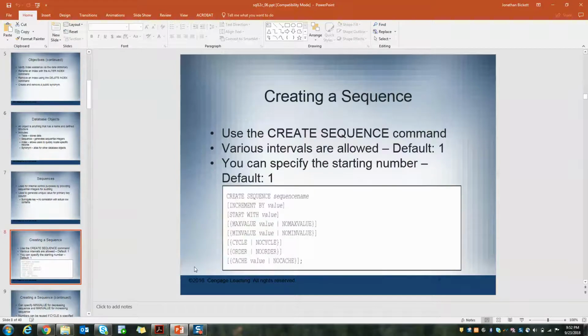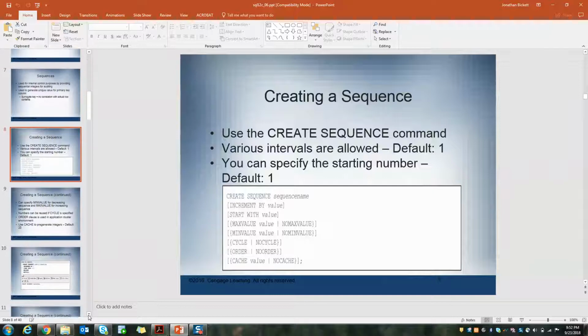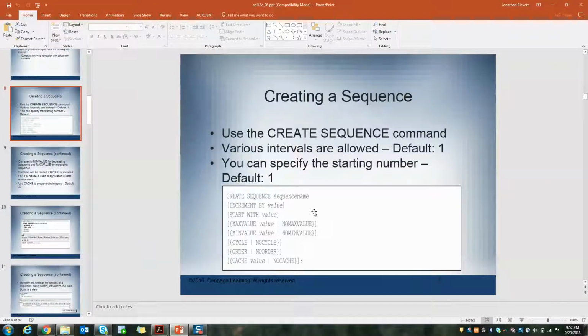Okay, so let's look at how we actually create a sequence and look at the CREATE SEQUENCE statement. You can see here in this screenshot the CREATE SEQUENCE command as well as the different options that you can specify within the CREATE SEQUENCE statement. So let's start with the first line. CREATE SEQUENCE is the command to actually create the sequence, and sequence name is going to be the name that you give your sequence.